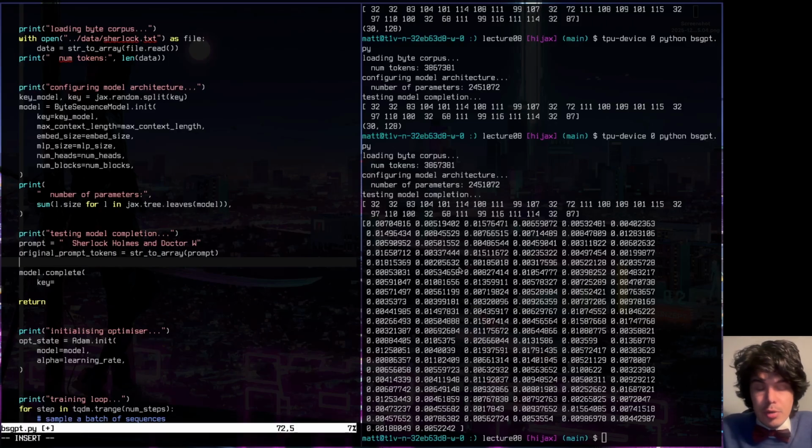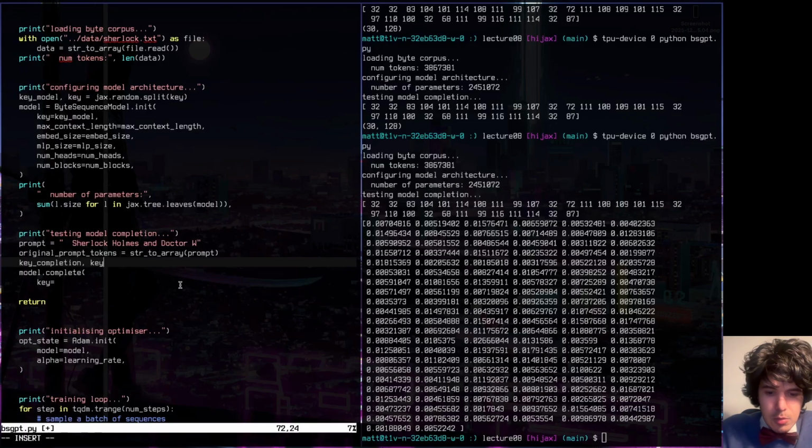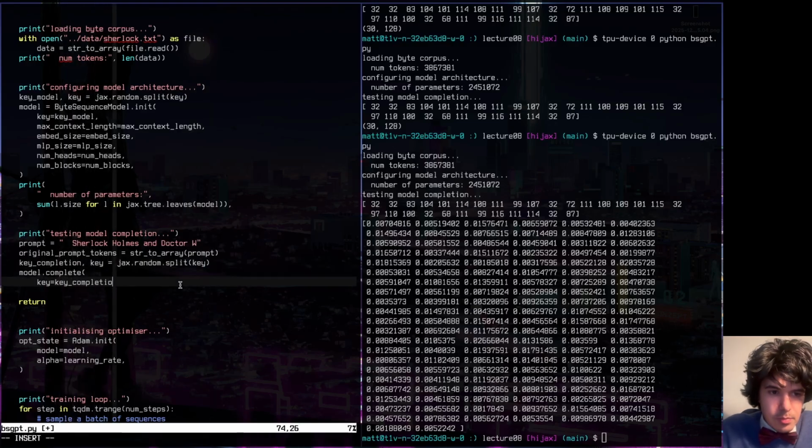The token that it predicts is the most probable. We might like to sometimes take a less probable token. So we're going to need a key to do that random sampling. And so I'll make a completion key, key completion equals jax.random.split of my ongoing key. And so I'll pass in key completion here.